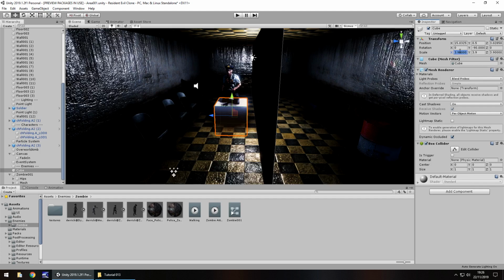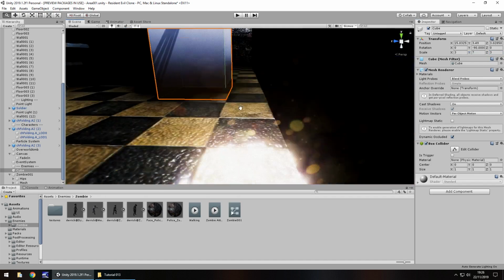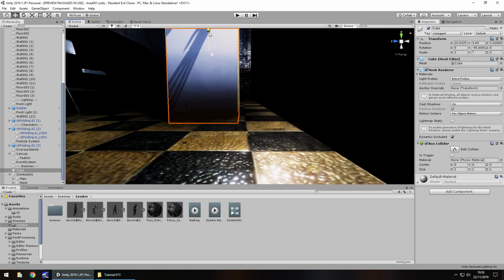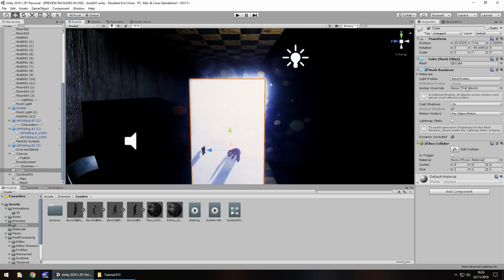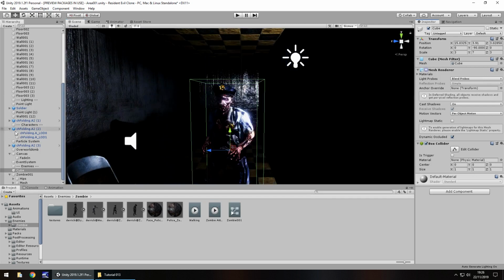It looks like it's going to be about 3 by maybe 6 by 3. So I'm going to pull this to about there. So it looks like it could be about 7. Maybe a little bit more. Oh no, should be all right. So let's pull it to the ground. There we go. And now what I'm going to do is turn off Mesh Renderer, and then I'm going to drag the zombie inside that cube.